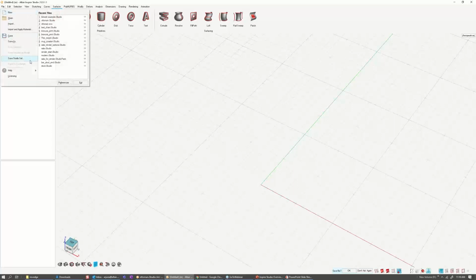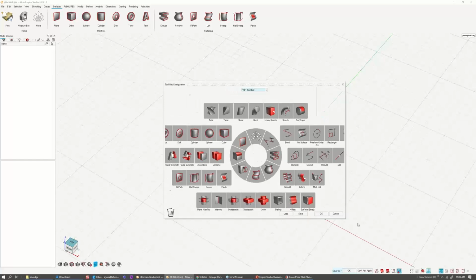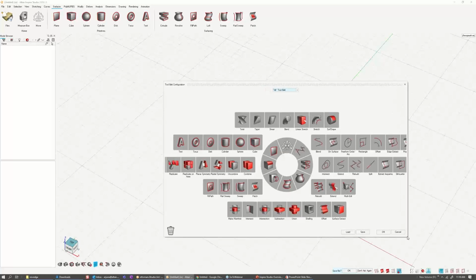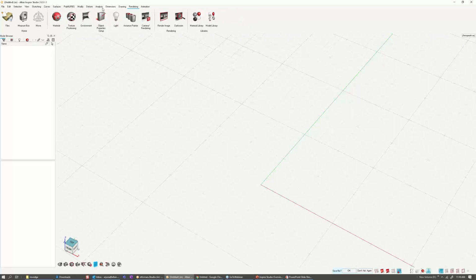If you go to File, Help, and Customize Tool Belts, you can customize all of these. And eventually, you'll probably create one tool belt that has a mix of tools that you're most commonly using. And this just makes it faster as opposed to traversing all the way here and finding what you need.